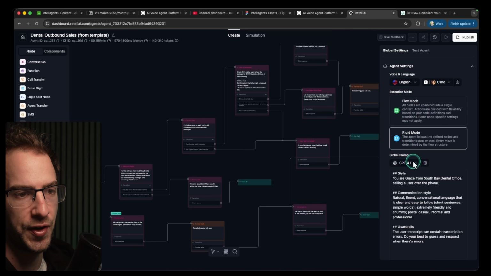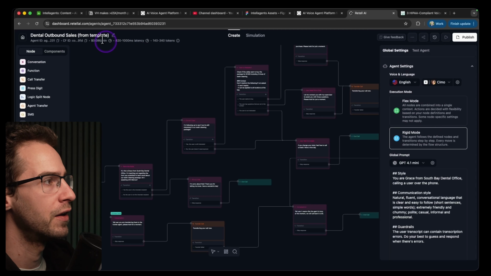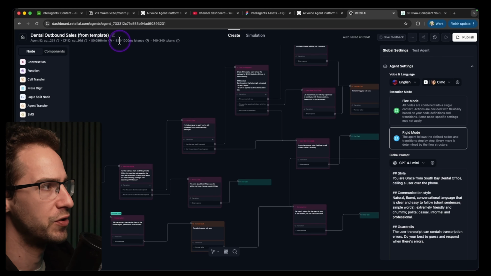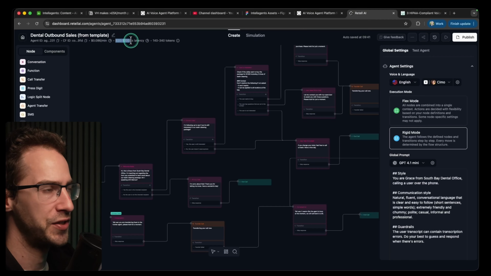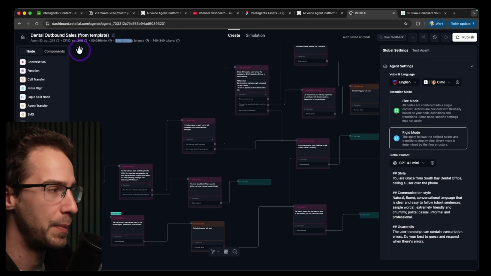You can also see things, for example, like changing the model, either using the fast tier or something like GPT 4.1 Nano. You should see an instant reduction in the latency. And generally, from my experience with Retell, it is slightly on the pessimistic side. So I find that my actual latency is often slightly better than this.